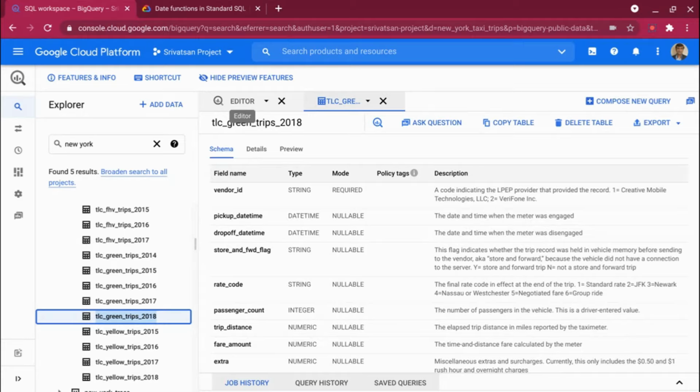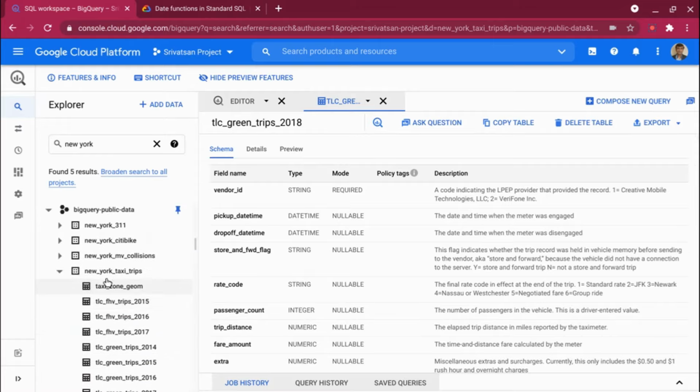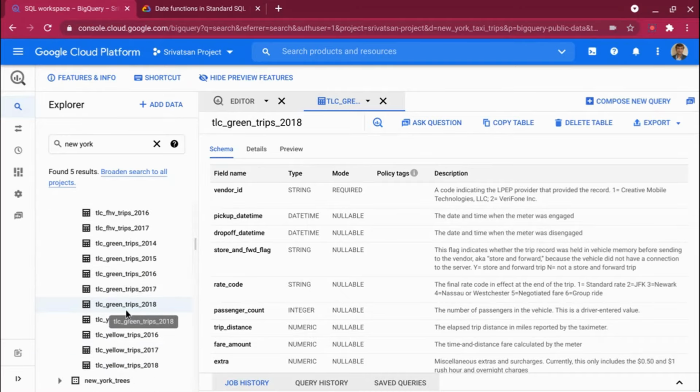I'm using BigQuery for convenience because I work on BigQuery and use it almost every other day, so I have access to it. For the purpose of this particular demo, I'm going to use a public data set that is available within BigQuery. It's called the New York Taxi data set. It is in the BigQuery public data, in New York's taxi trip. From that, I'm going to pick one table called TLC Green Trips 2018.